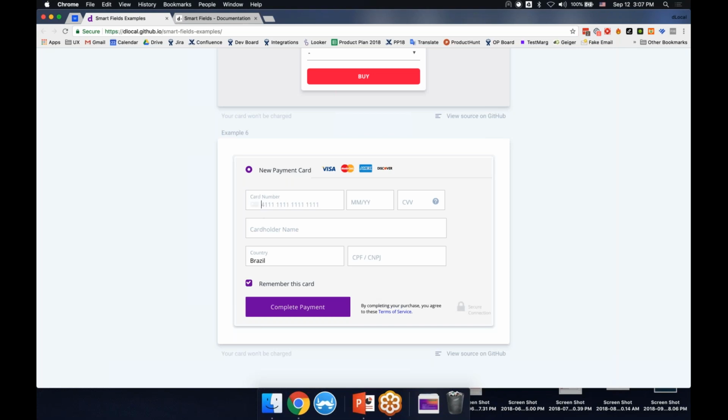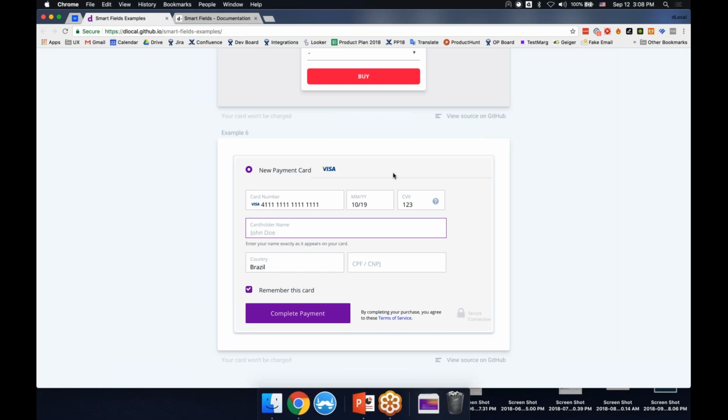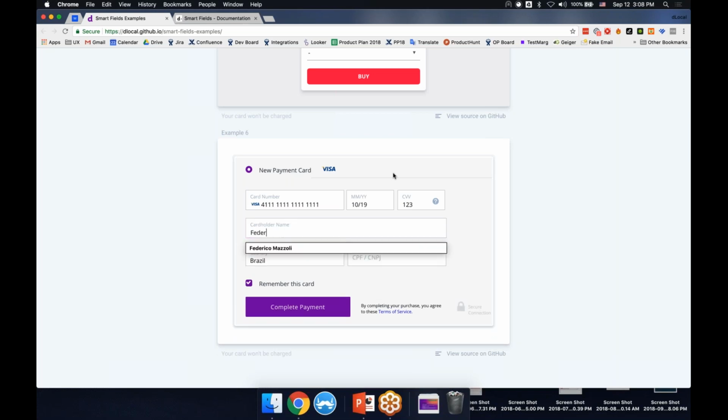So I'm going to put the credit card information. Just put a random credit card. As you can see, while I type, the brand is automatically detected, as well as the format of the card. Because it's a Visa, it's grouped by fours, and that's completely handled by Smart Fields. As soon as I finish typing the credit card number, it takes me to the next field. So it's very smooth, and the flow is very continuous. And that's it. Now I can finish putting my name.